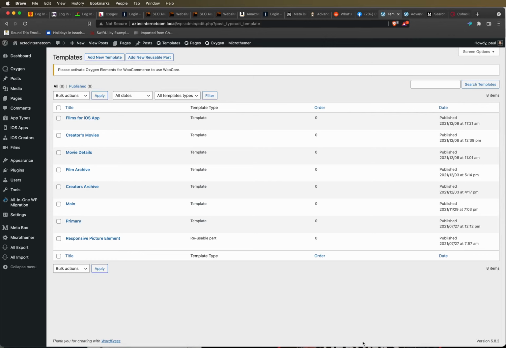So I've got a bit of a problem with a custom post type, and it's the Oxygen integration with Metabox, and I don't know whether it's a Metabox issue or an Oxygen integration issue, because it's quite complicated. So let me show you what I've done.